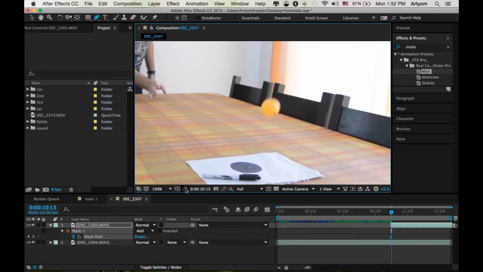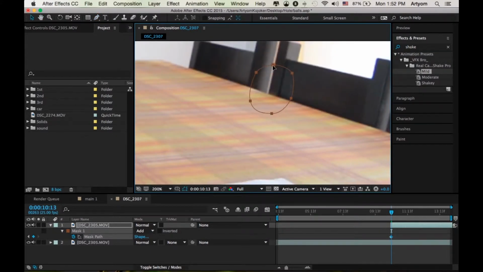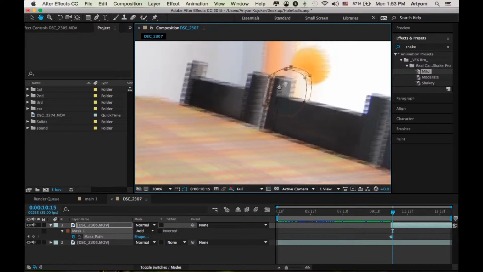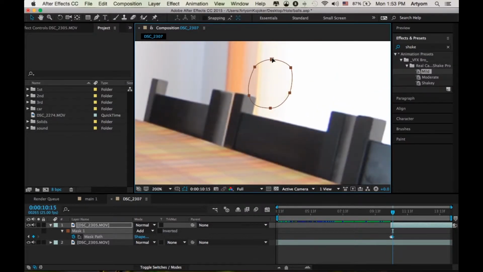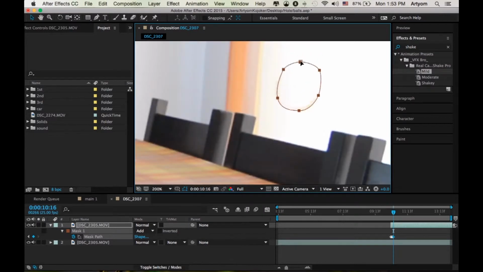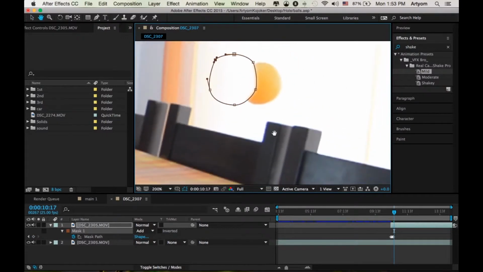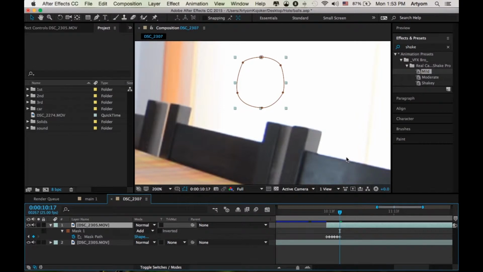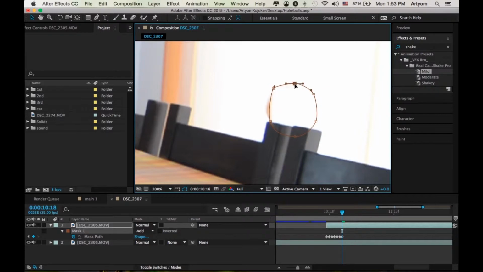mask. Now go frame by frame and just move it back, move it like this, just expand it a little bit. Because of the motion blur we have, it's like, I don't know how to say this word in English, but it's getting bigger. It's getting bigger with the motion blur. You get the idea.